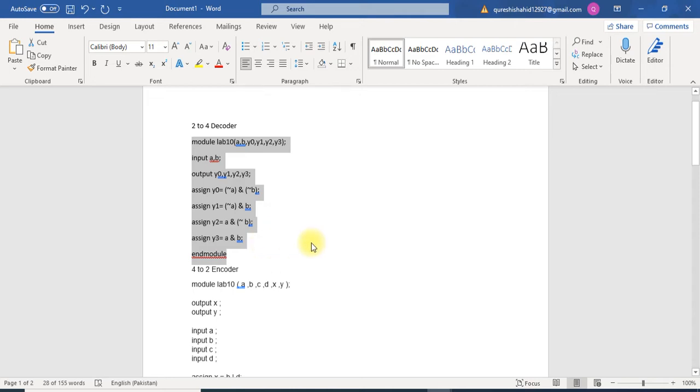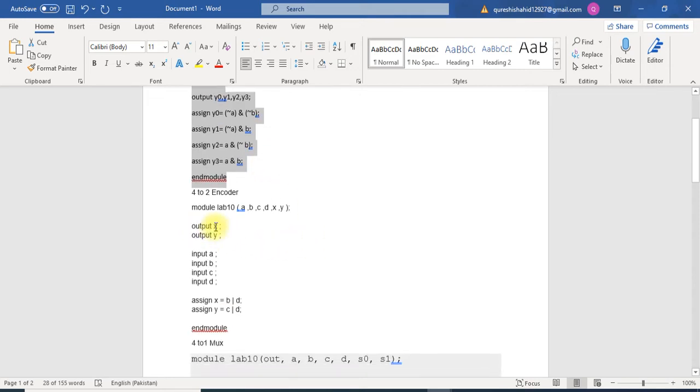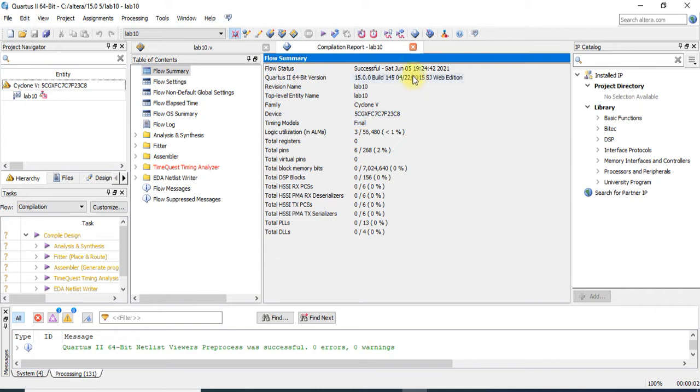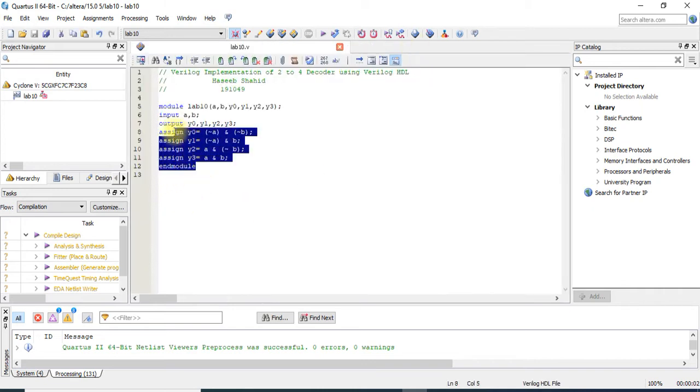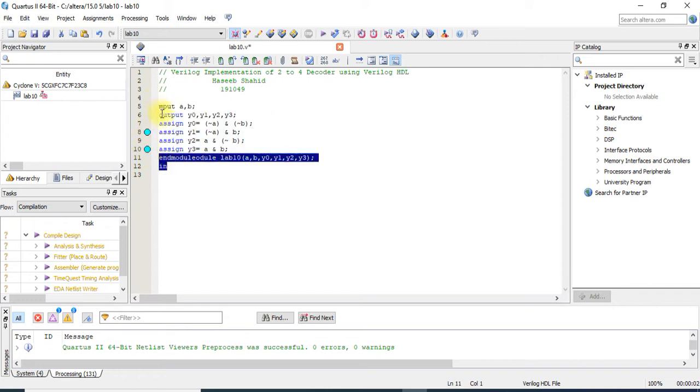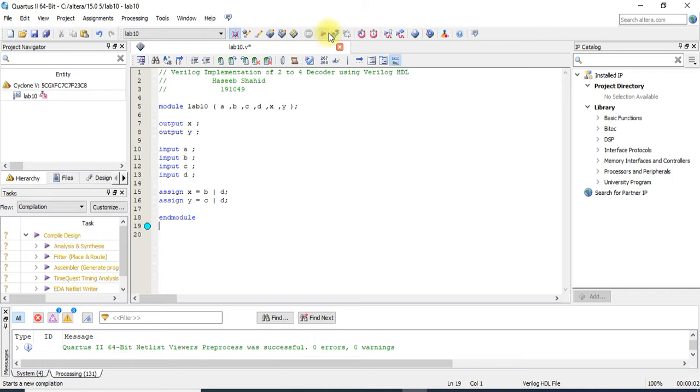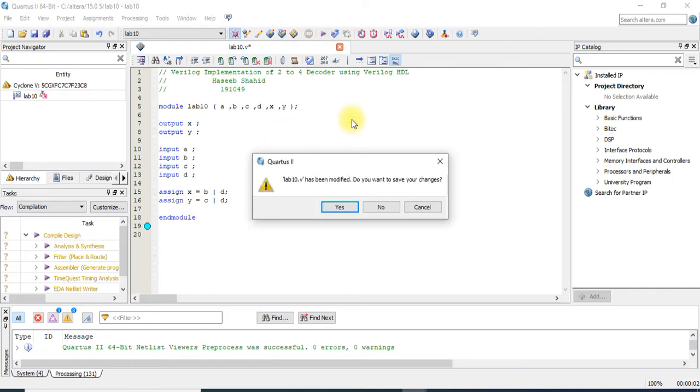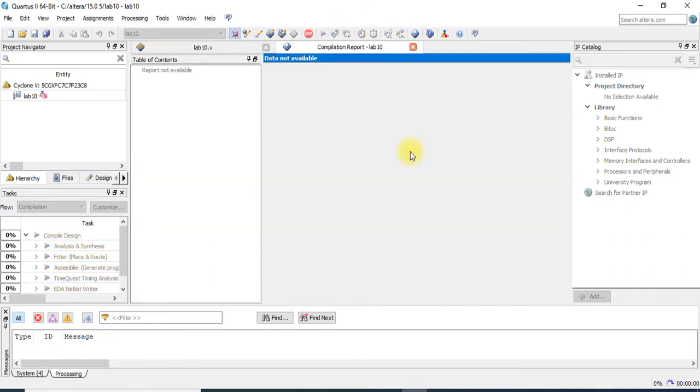Now this is the 2 to 4 decoder code. Now we are going to implement the 4 to 2 encoder Verilog code on Quartus. So for that purpose we just replace that code and let's simulate and wait until it simulates.